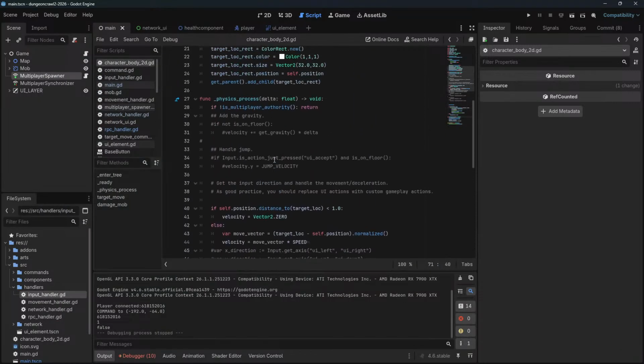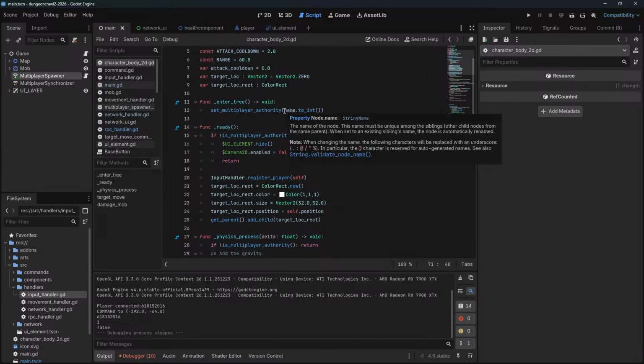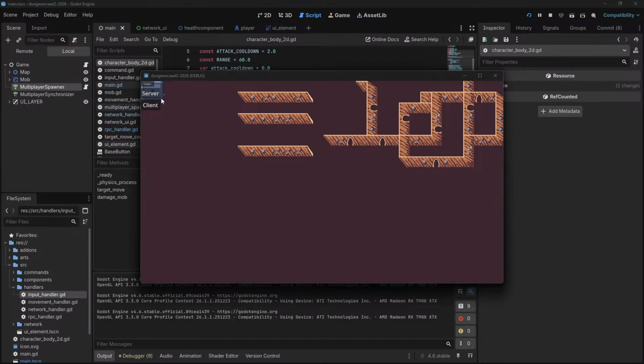Just make sure that I'm not setting multiplayer authority. What if we don't do that? Turns out I just have a function. Well, okay, problem. I can't set the camera to the player anymore because I'm not an authority.